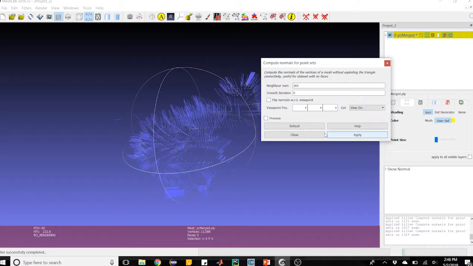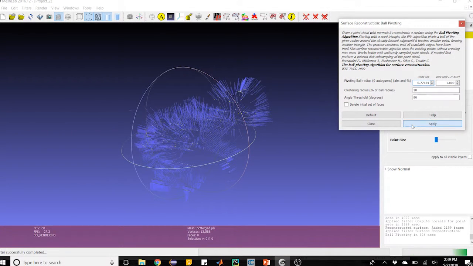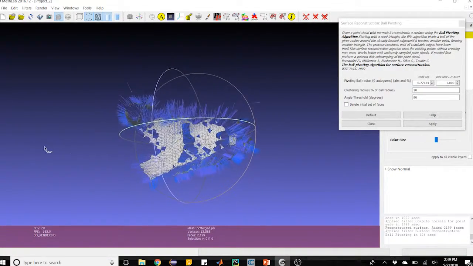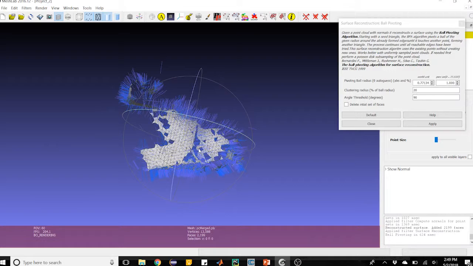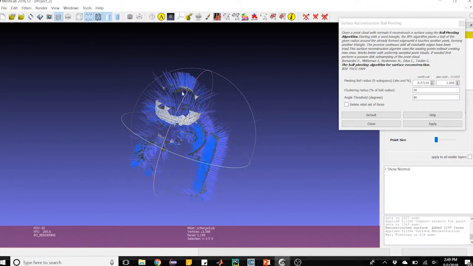The next step is surface reconstruction. The algorithm I use for this is ball pivoting. I changed the values of the ball pivoting radius and determined the value I wanted through trial and error in order to create the most connected surface mesh that I could. As you can see, even my final mesh is not completely connected.